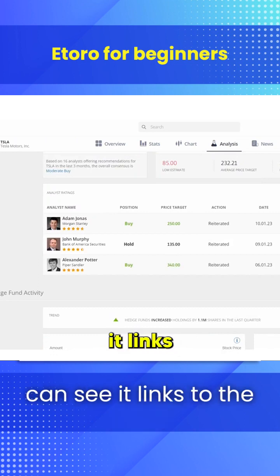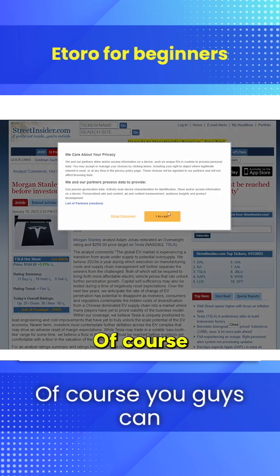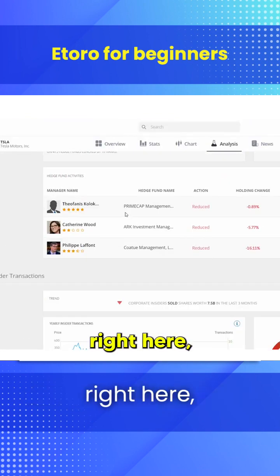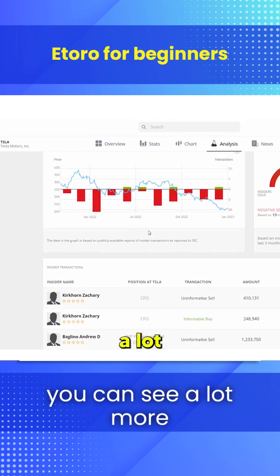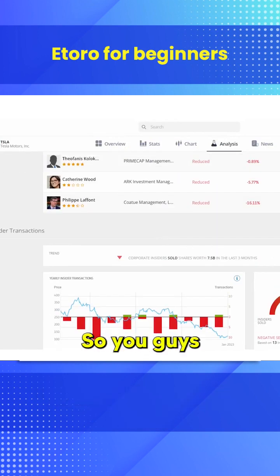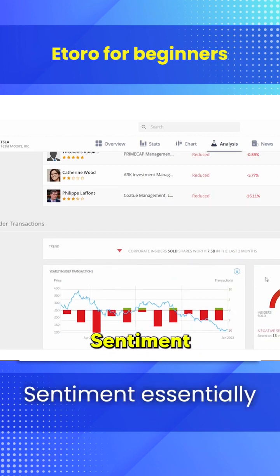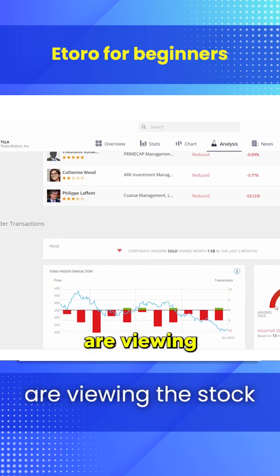You can see it links to the article, so you can read it because they post these for the public. Tesla, yada yada yada. When you scroll down, you can see a lot more information about this stock, including this negative sentiment. Sentiment essentially just means how people are viewing the stock right now.